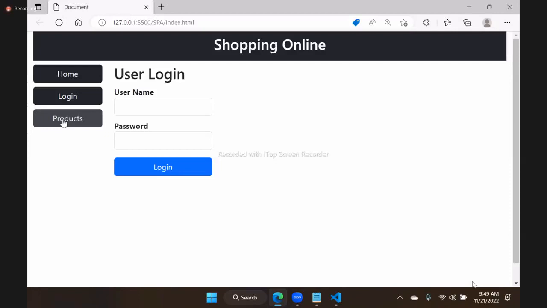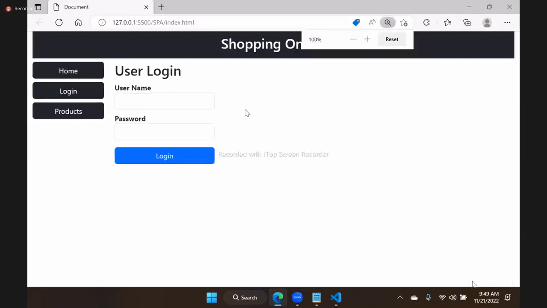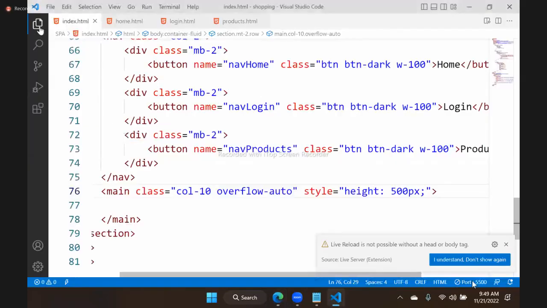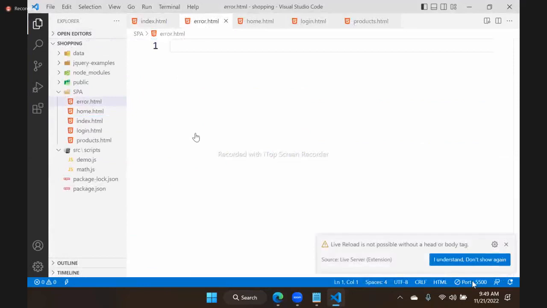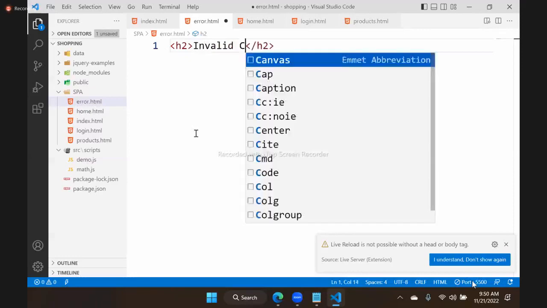Initially, see, now we are dealing here. The user enters the name and password, and clicks the login button. If the ID and password are correct, products. Otherwise, it should go to a page called error. Okay, so in this I will add one more page, error.html. In error.html we will keep a simple heading: invalid credentials.